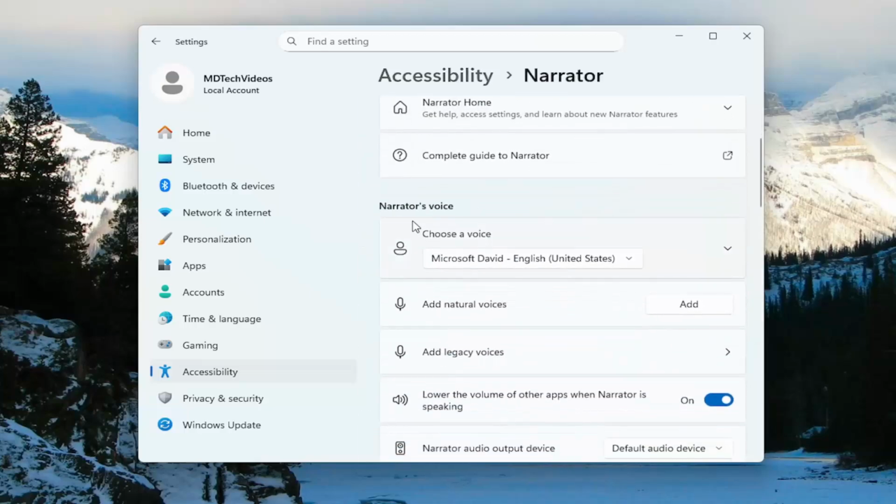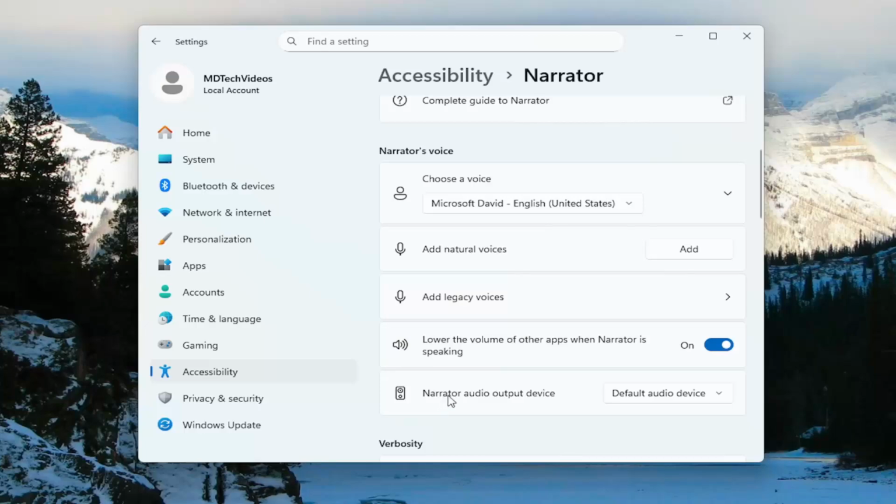And then scrolling down underneath Narrator's voice, there should be a Narrator's audio output device. Click the drop down and you can select a different one from the default one that's connected to your system. And that's pretty much it.